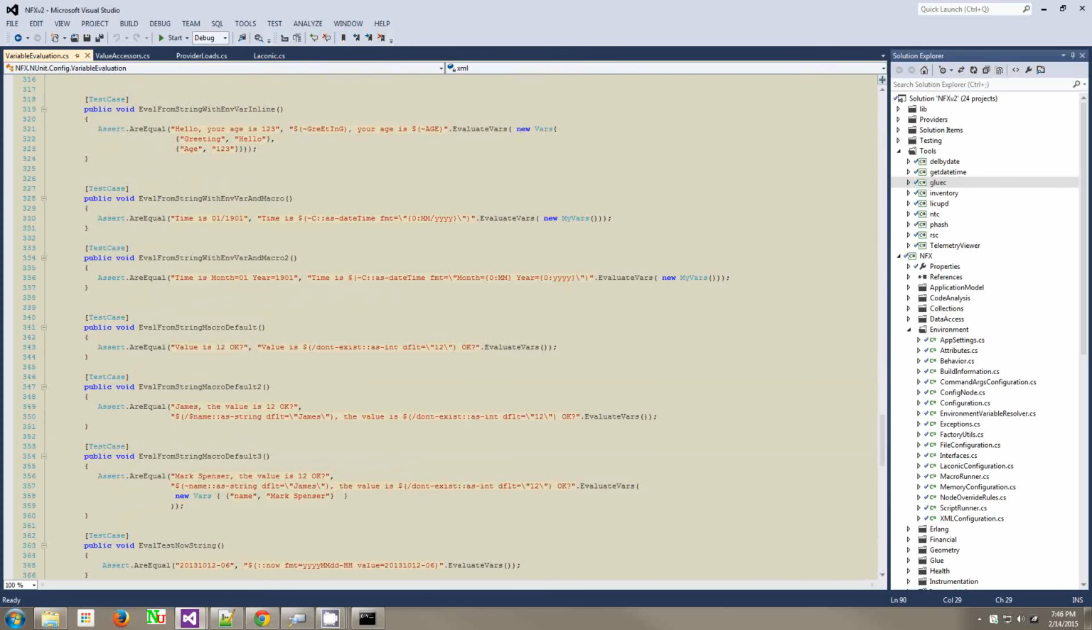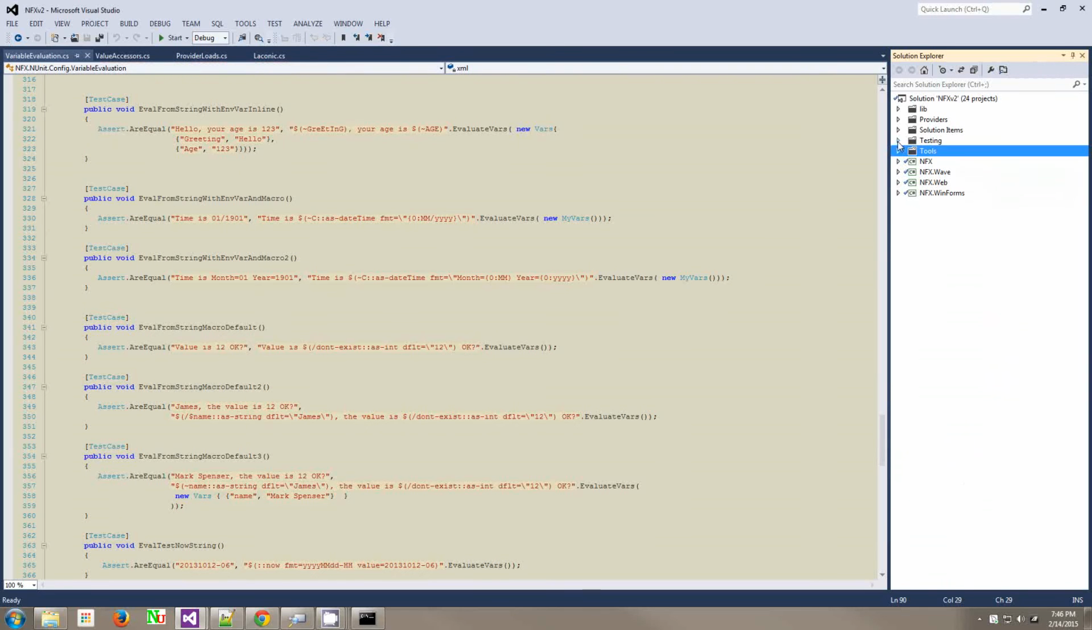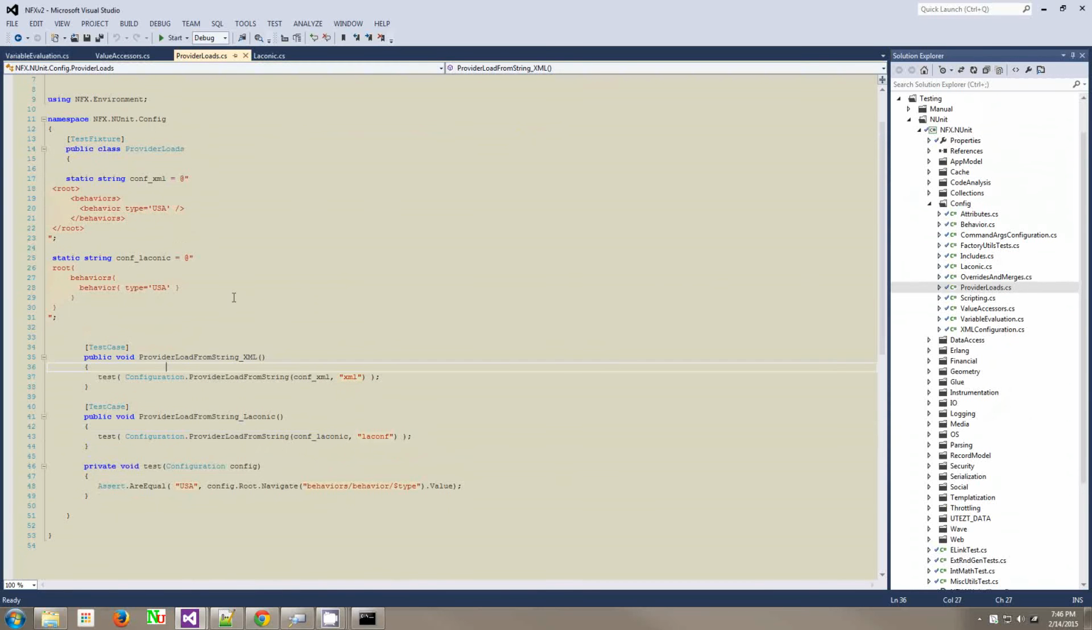Now, let's look at some of the unit tests, because unit tests are always a good way to see how things work. Okay, it's already expanded. So let's look at the provider loads first. This is a very simple test case. I have two identical configuration files, or rather string contents, written in two different syntaxes, one in XML, one in Laconic, and they do the same thing, and you can load them here.